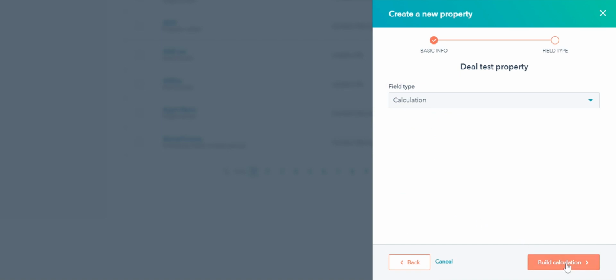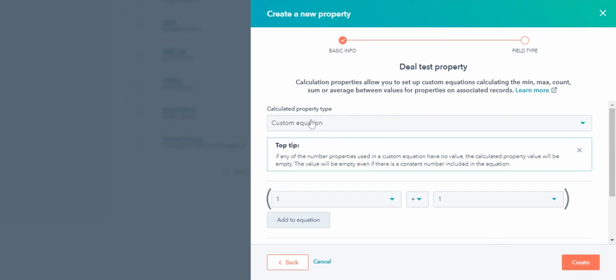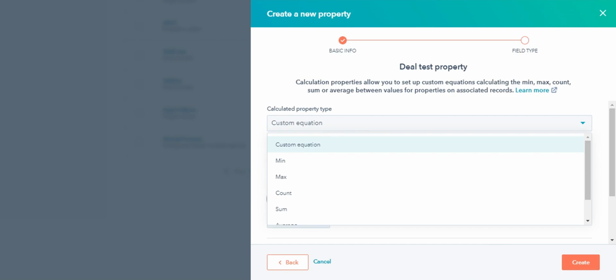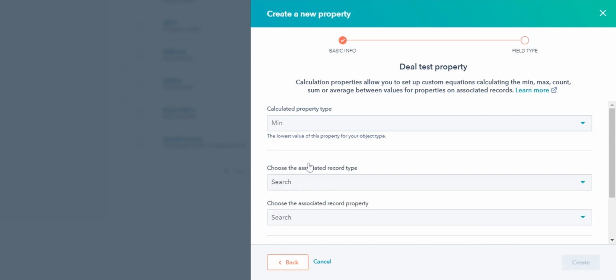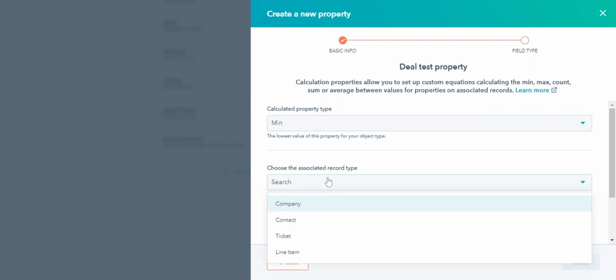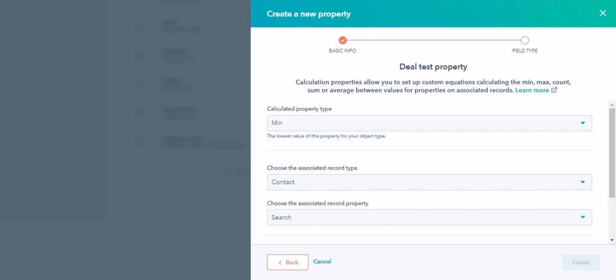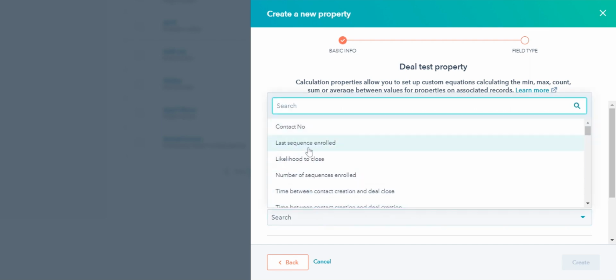Click Build Calculations. On the next tab, click the Calculated Property Type drop-down menu and select the type of formula you want to create. Choose an associated record type from this drop-down. Next, choose an associated record property from here.